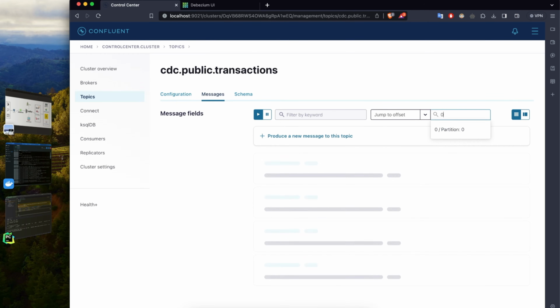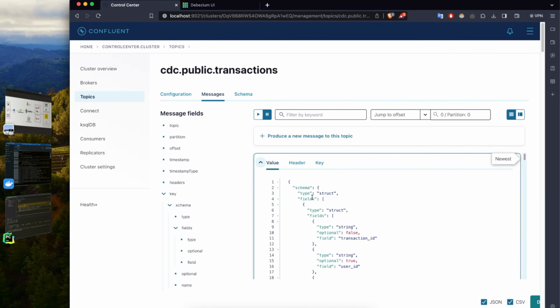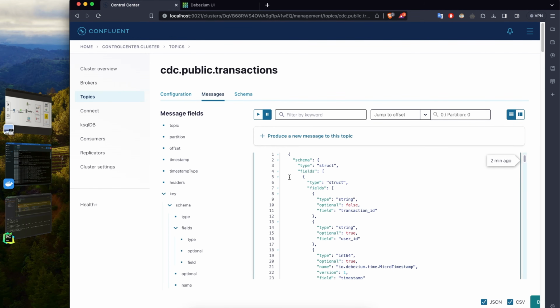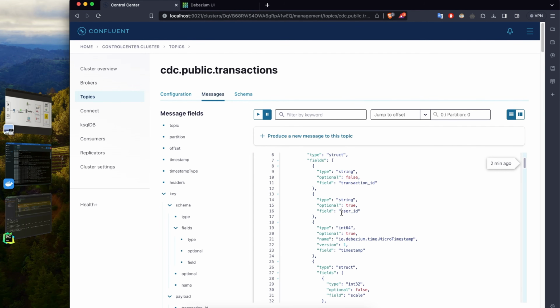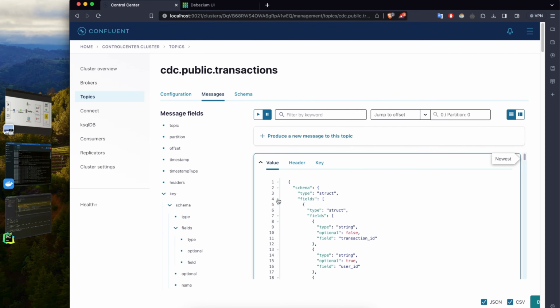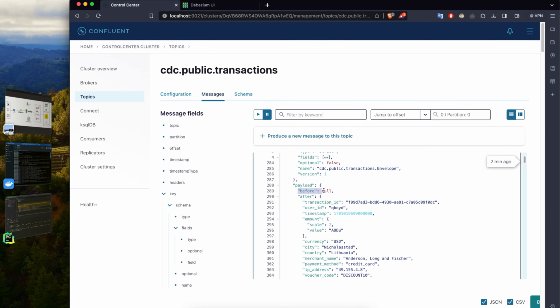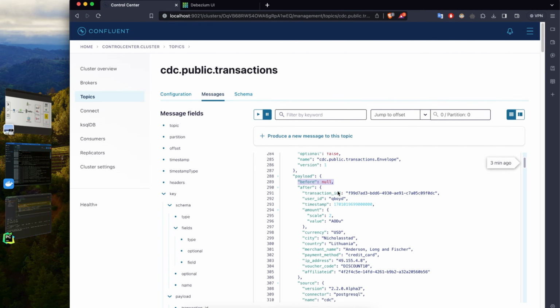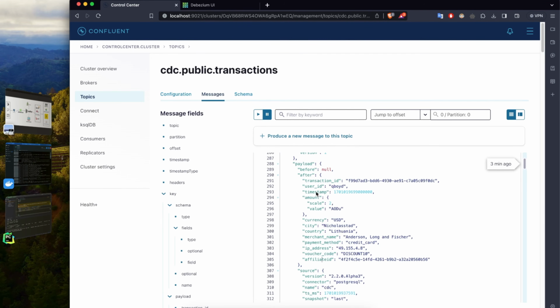So if I click on the public and I click on the messages, and I go to the initial offset, the earliest offset of 0, partition 0, just run this, and you can see the data that we passed into our DB. This is the structure of the database, the way it looks, and these are the fields: the transaction ID, user ID, the timestamp, and the rest. And in terms of the value, if you look here, you see the payload. Here we see the before, because there's nothing before, and the after, which is the latest information in here.